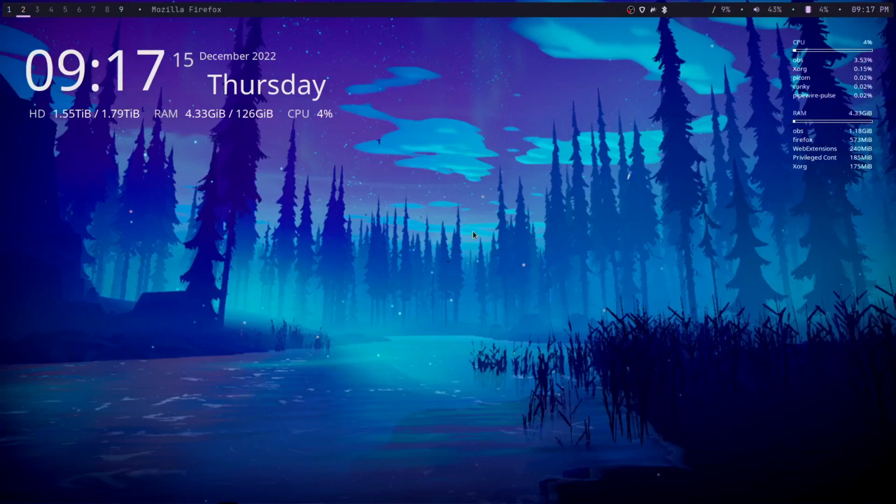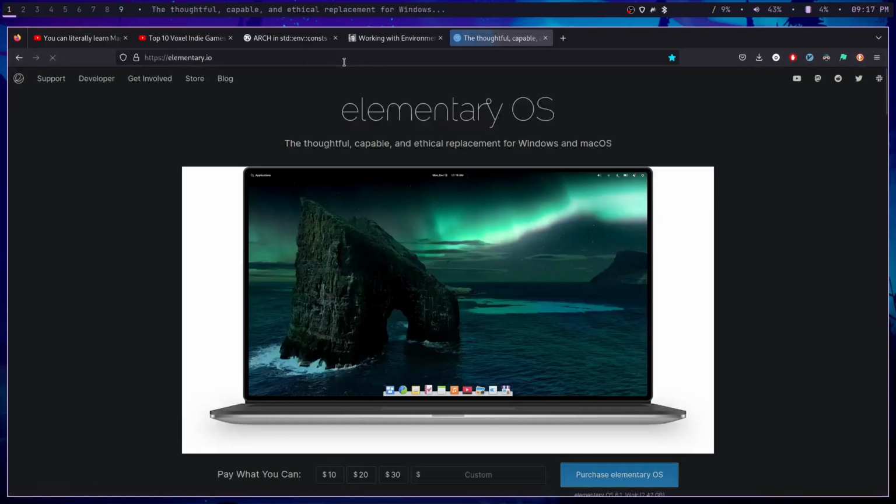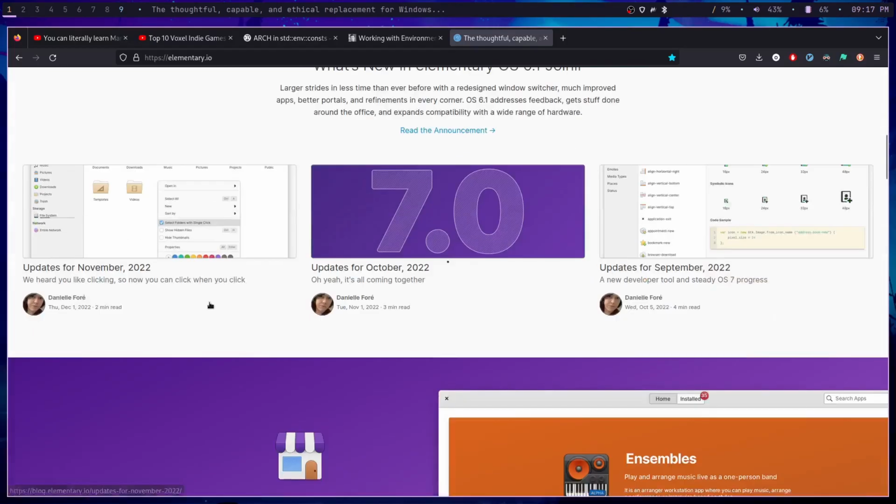Alright, hello guys. This is my first distribution review. I'm going to be reviewing Elementary OS, which, from what I've seen, is the only distribution that really caters to Mac OS users. So, this is their website.